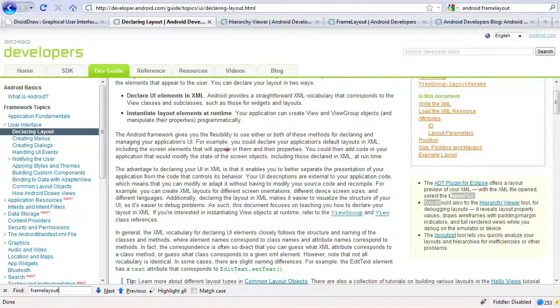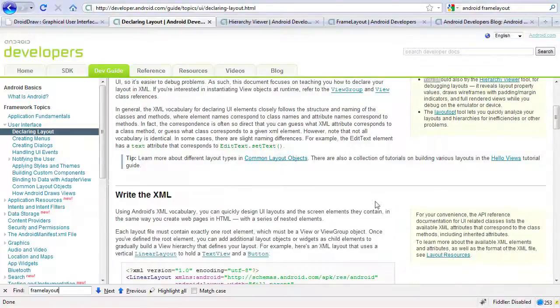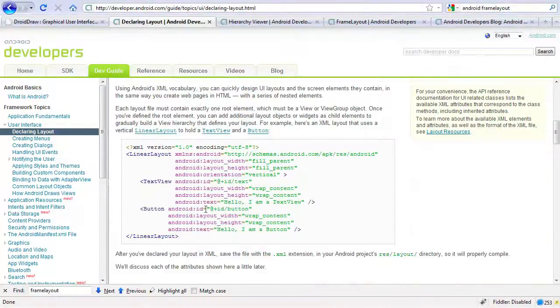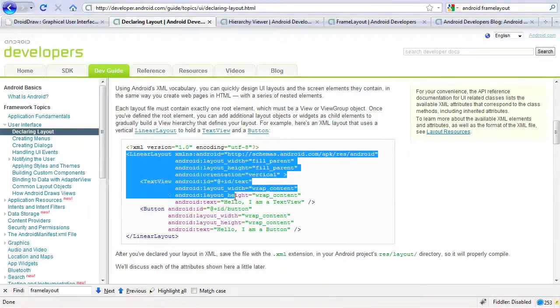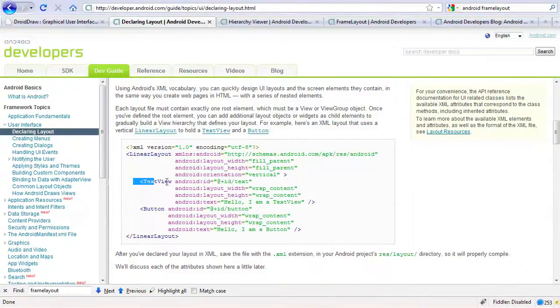The article here will walk through a lot of these different things, such as writing the XML down here, talking about linear layouts. As we said, here's a linear layout, which is taking a text view and laying it over a button. Now, an important thing to note is that each layout file must contain exactly one root element. So we'll see that right here, which can be a view or a view group object.